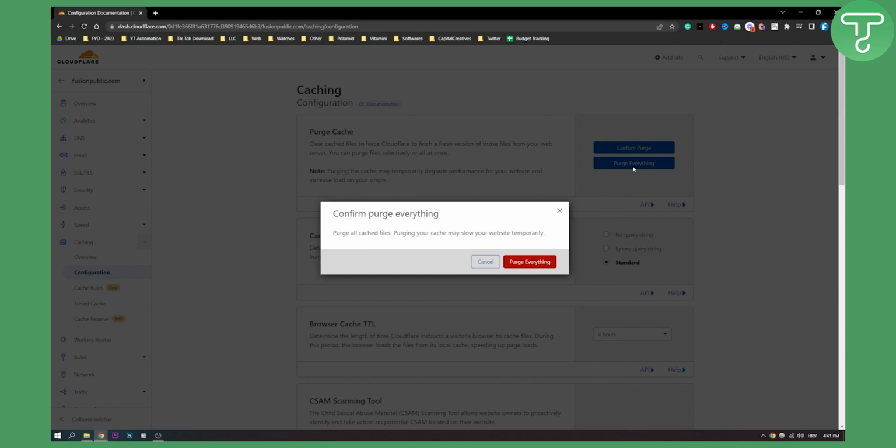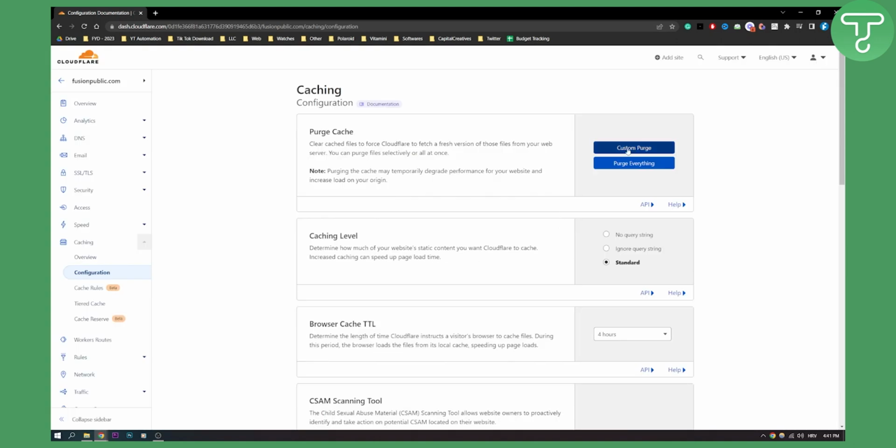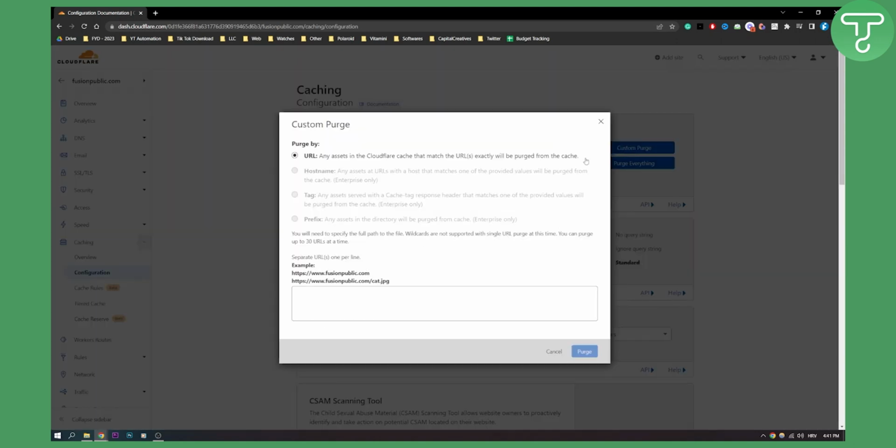Now once I click purge everything, I can actually go and purge everything and clear the cache on every single thing on my website. Now I can do that or I can go to custom purge. If I go to custom purge, I can actually purge by the URL, right? So let's say I have a specific URL path that I want to purge. For example, this is just an example right here, fusion.public.com/cat.jpg. If I want just this URL to be purged, I can actually copy this and paste it right here and purge it, right?